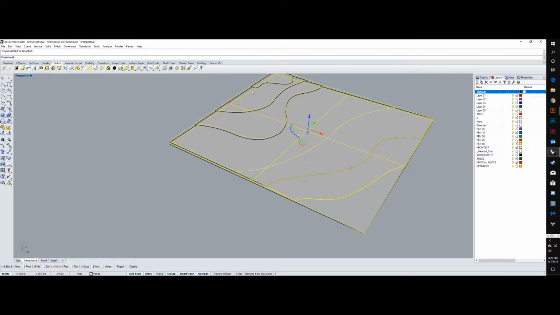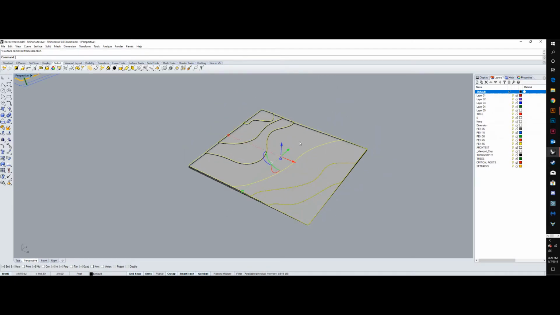Not that one. Now I can hold down Control and deselect something by clicking on it. I hold down Shift to add selections to my selection. Now that I have all those selected, I do not have any of the surfaces selected. I don't need them, just the contour lines and the perimeter line. I'm going to type in patch.